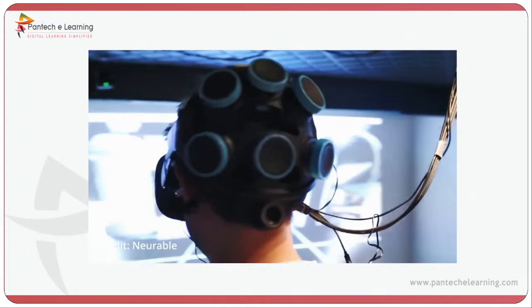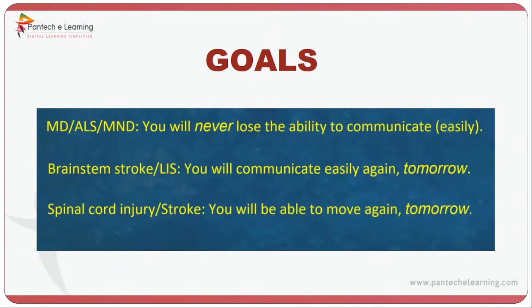Okay, so the final one. Other than entertainment and gaming purposes, we are using this BCI so that you will never lose the ability to communicate. For example, if some people are not able to communicate with others because of a brain stroke or anything like that, the BCI will be helpful to communicate with others. And then also it will be easy for you to move again. For example, if they are fully paralyzed or have spinal cord damage or anything like that, with the help of this BCI they can try to move again.